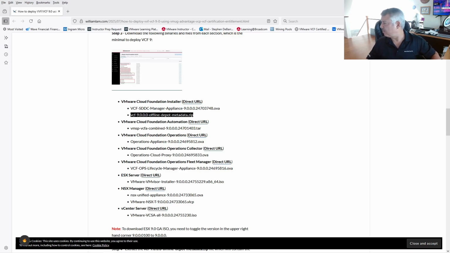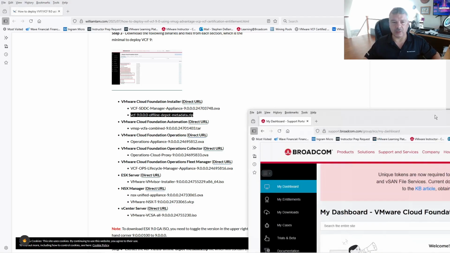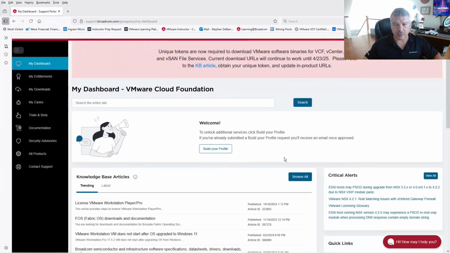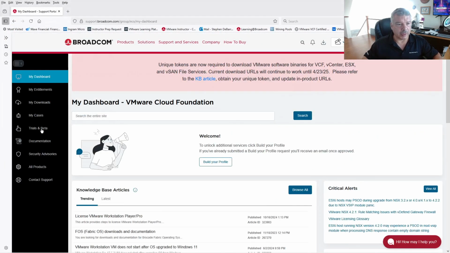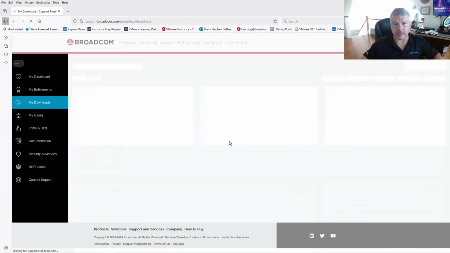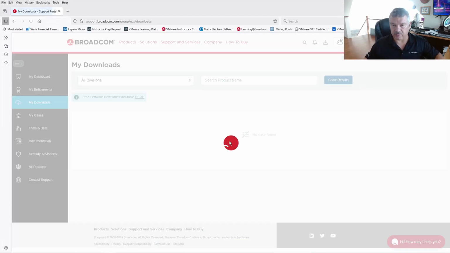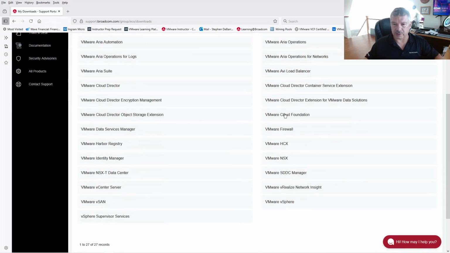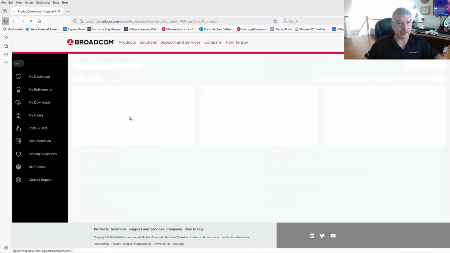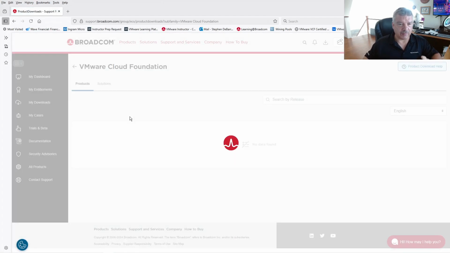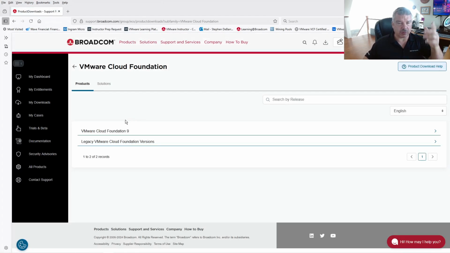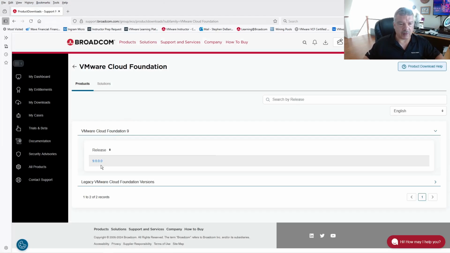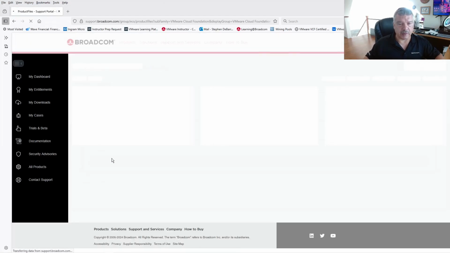So let me just bring mine up here. So you basically log into your Broadcom, click on my downloads. Again, you need to be certified and a VMUG Advantage member to get access to this stuff. That's the whole point. I'm going to click on VMware Cloud Foundation, and he has links in his articles for that. I'll leave a link to his articles in the description of this video. We're going to go to VMware Cloud Foundation. We're at version 9. I'll click on that.